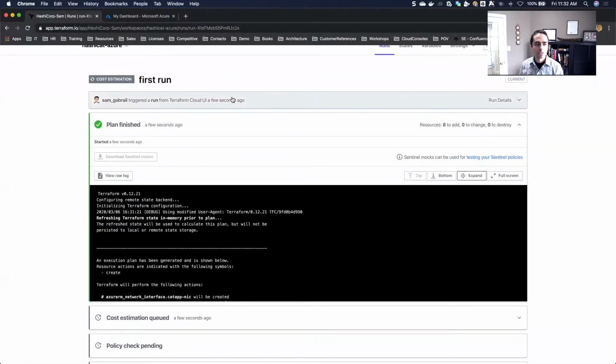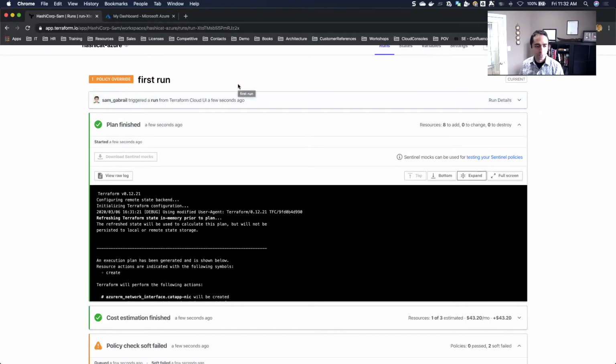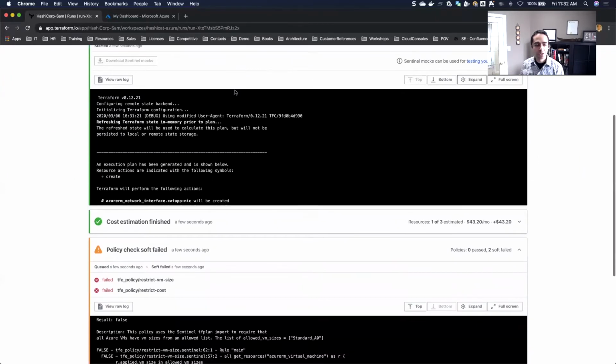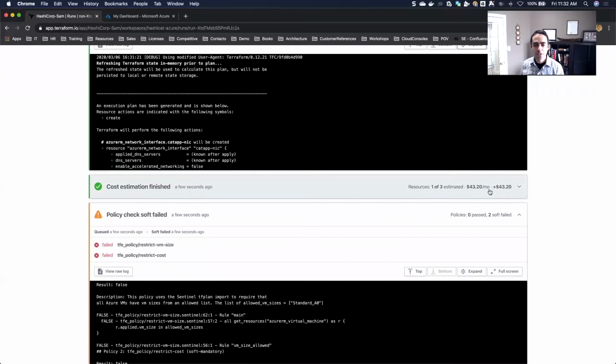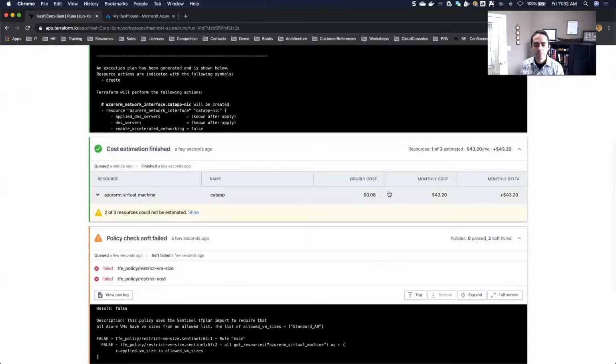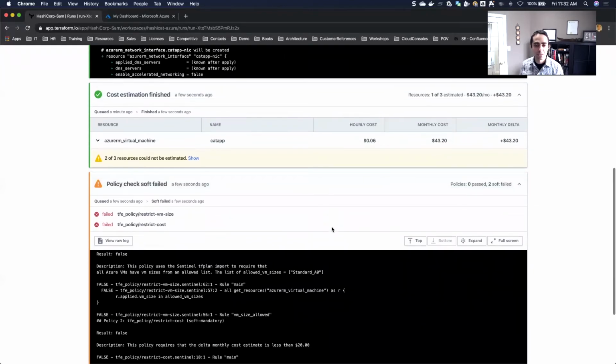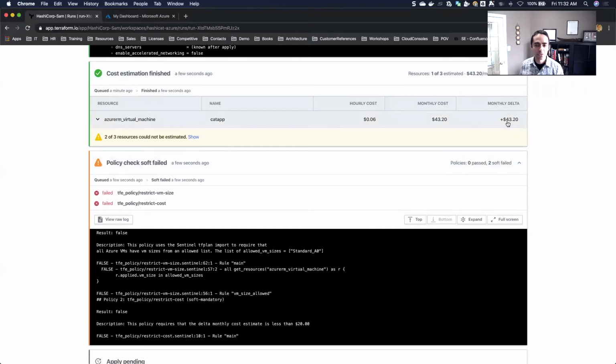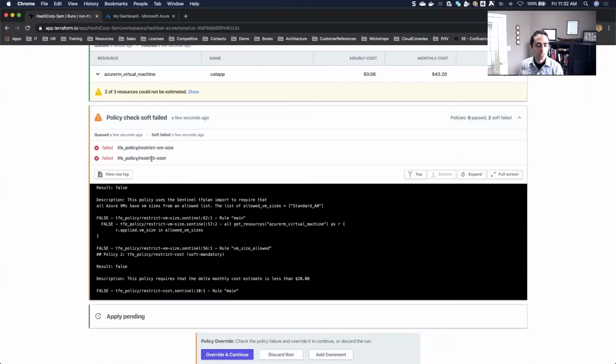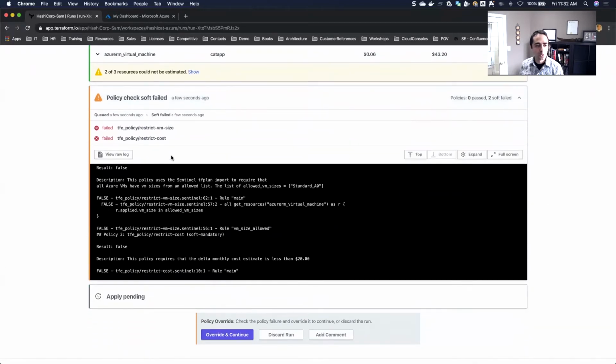All right, as you can see, it's now calculating the cost. So that's the next step. Okay, so it finished calculating the cost, and you can see that my hourly cost for this build is 6 cents per hour, and it's $43.20 as a monthly cost, giving me a delta of $43.20 because I don't have anything deployed beforehand. Now the policy has failed, and we'll see why in just a second.